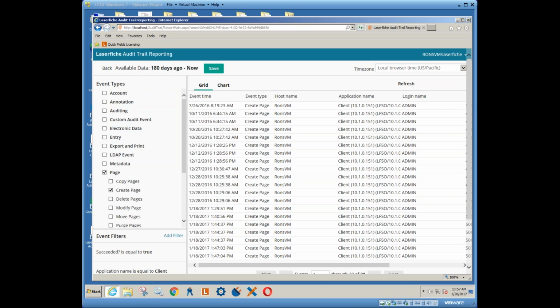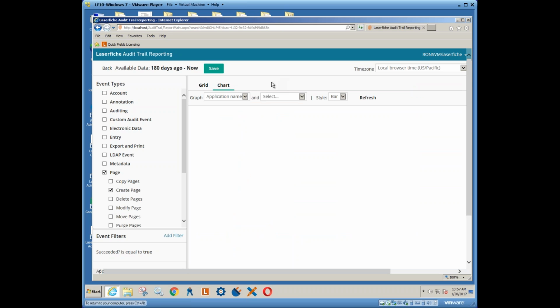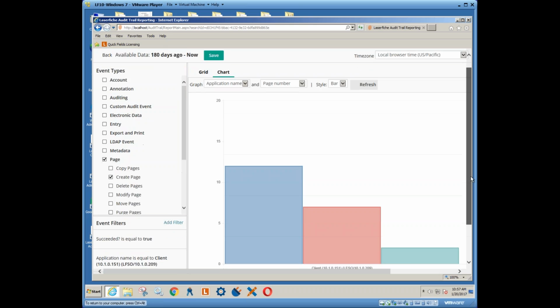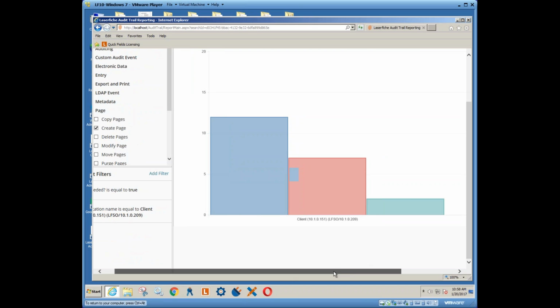All right, so that does it for Audit Trail. Any questions? Oh, you know what, before I go on, you can change your displays from grid to chart. Some displays lend themselves to a certain style better than others. So not all reports would be chartable. I think a page, create page by, do I need page numbers? Okay, maybe. And if we take a look at that, it shows us a bar graph. And there you go.